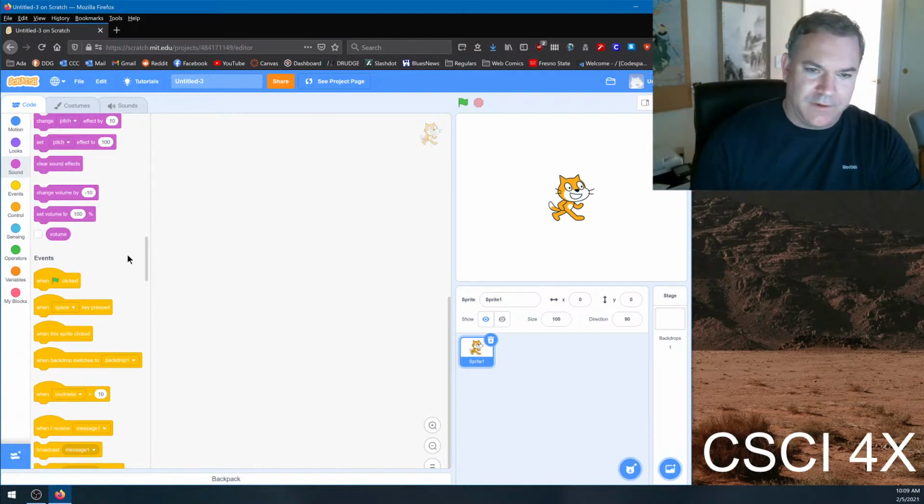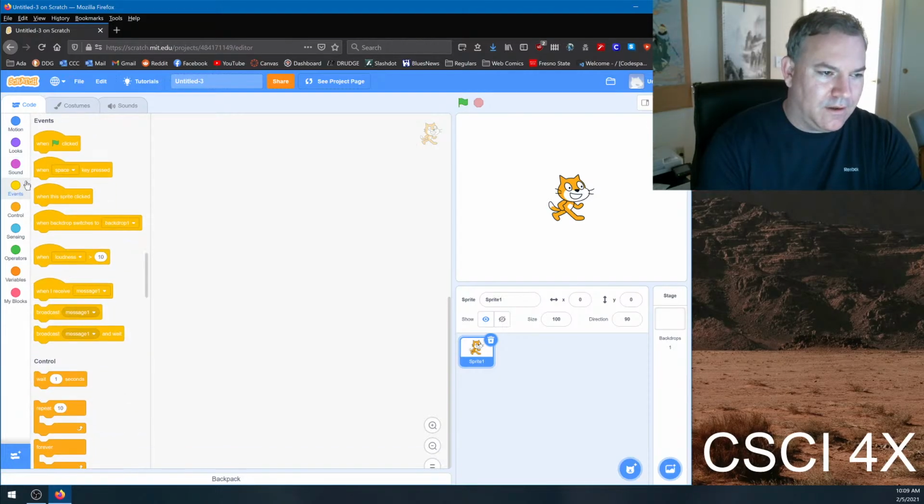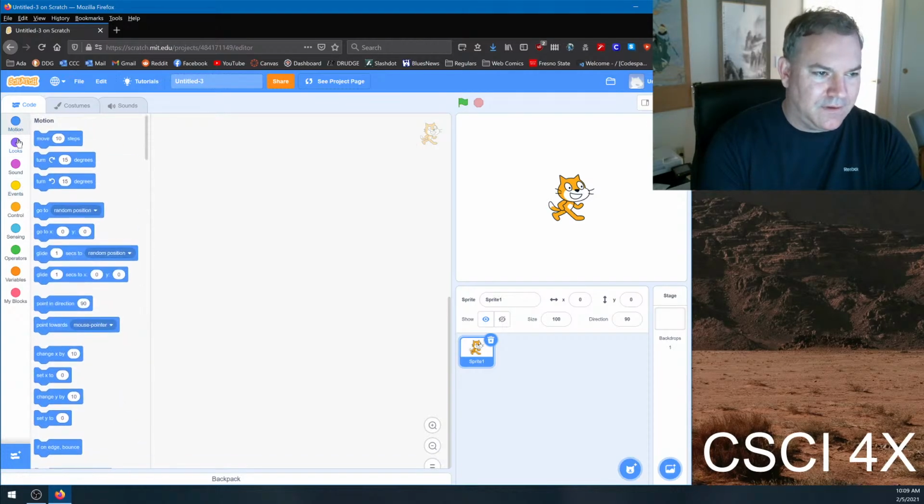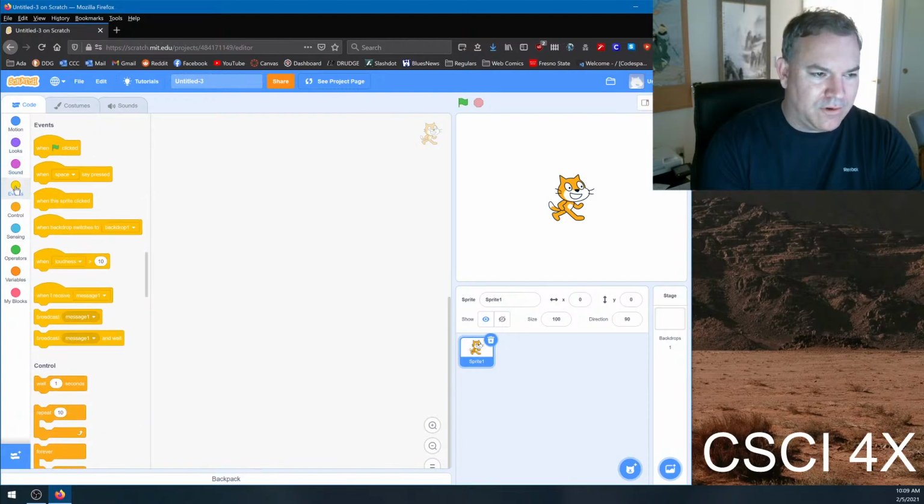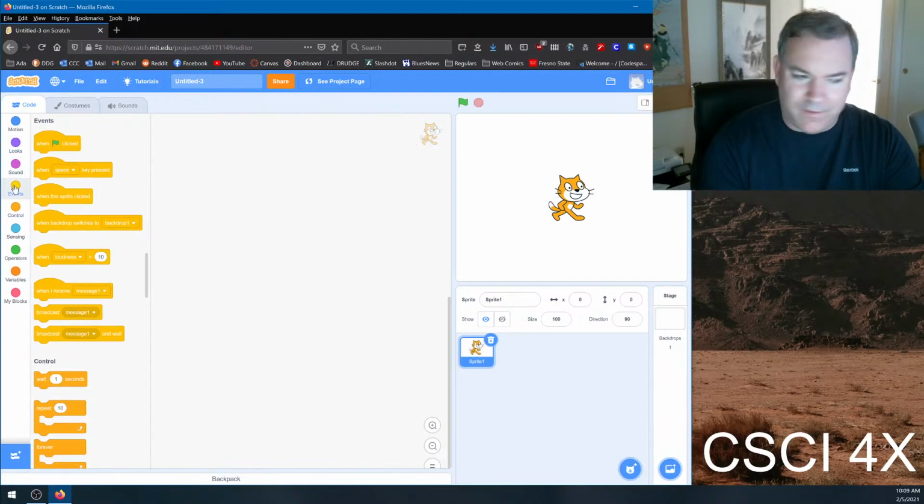Okay, so if you guys can do me a favor and click on yellow here. So there's a bunch of things that you can do in Scratch. Click on the yellow circle on the left hand side here where it says events.